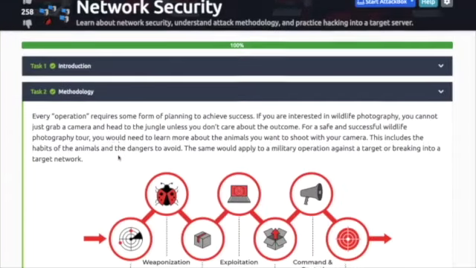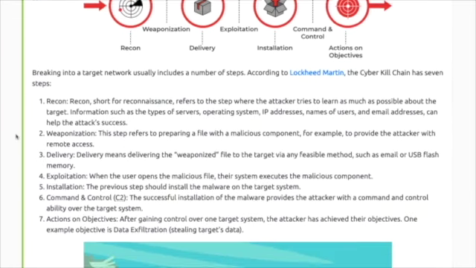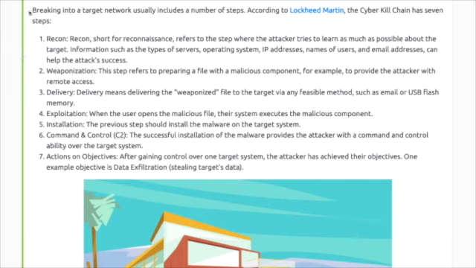Methodology, task 2. Every operation requires some form of planning to achieve success. Breaking into a target network usually includes a number of steps. The cyber kill chain has 7 steps. Very important. You'll keep seeing this come up in different rooms. The cyber kill chain.